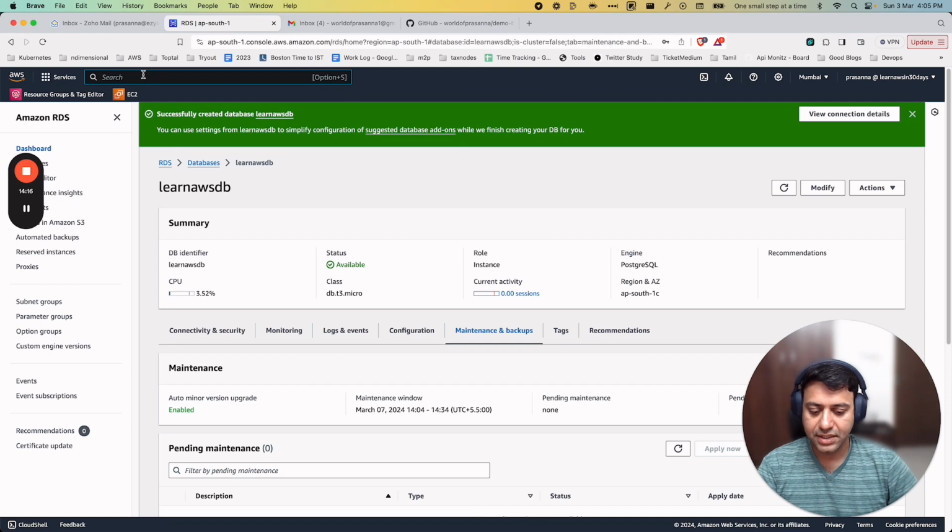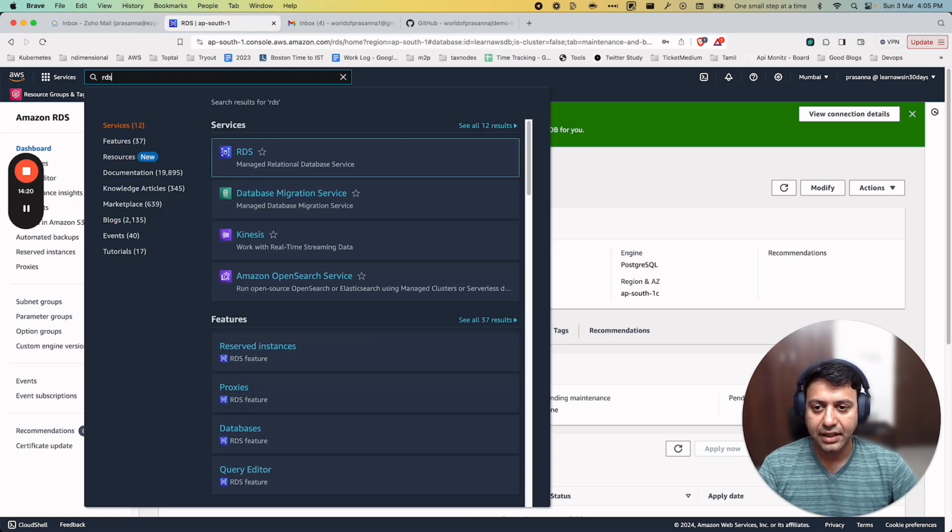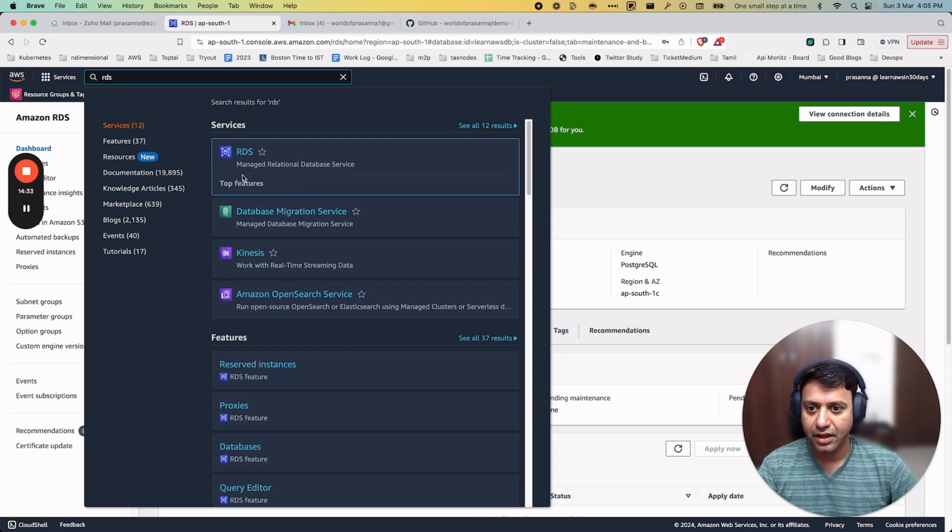Cool. So once you are inside the AWS console, go to RDS. And I assume you started using your IAM user, not the root user. If you still use the root user, please create an IAM user and start using the IAM user with administrator access.